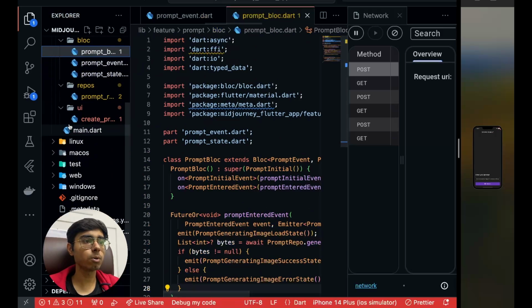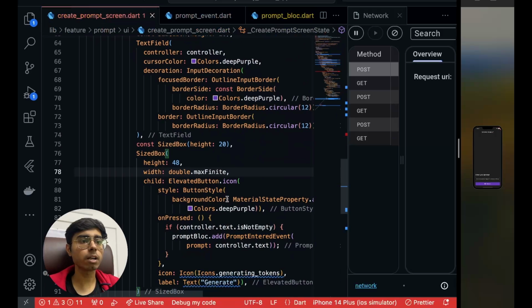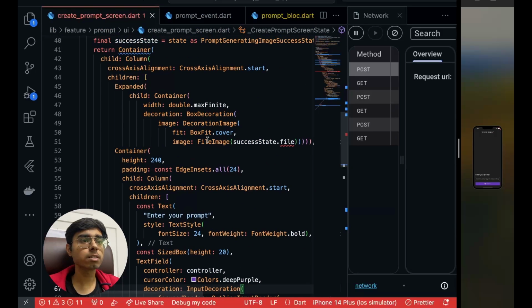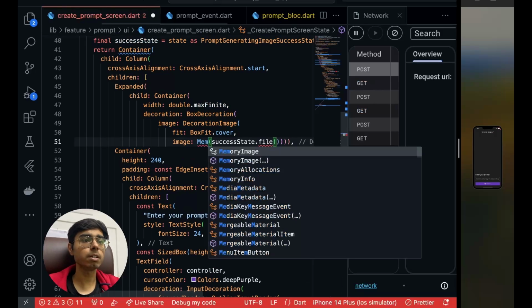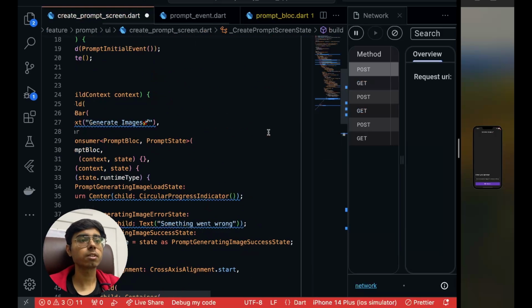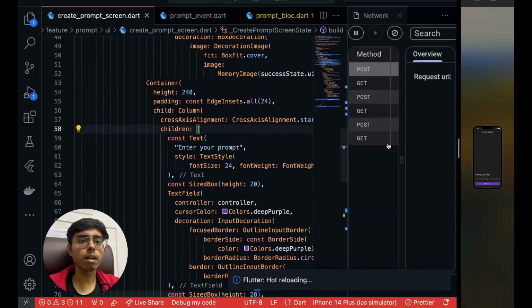So what we have to do is go to UI, and instead of making a file image, you have to render a memory image. So where is our file image? This is our file image. This will be memory image, and success state.bytes, Uint8List, sorry, success state.uint8List. Okay, so we are good to go, and now I hope we haven't made any silly mistake.